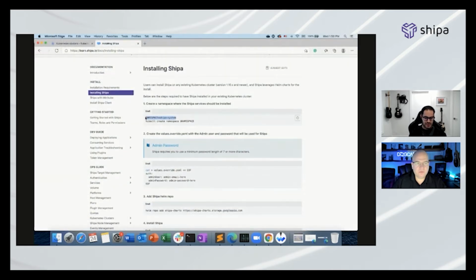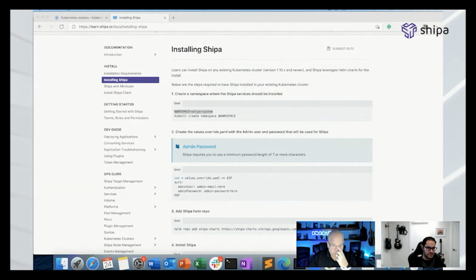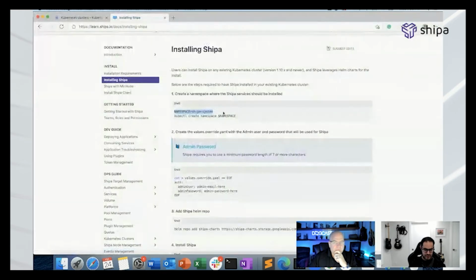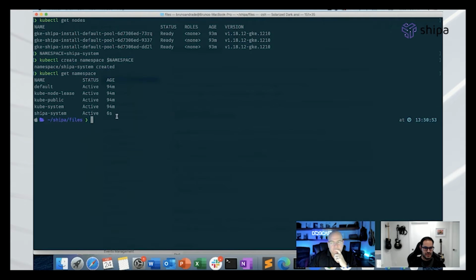The first step is we're gonna be installing Shipa into a specific namespace, right? Shipa doesn't actually create a namespace, but rather you have to give Shipa a namespace where it's gonna be installed. We usually use shipa-system, but you can customize it as you need. So I'm just creating an environment variable called namespace equal shipa-system. If I go back here, then I use kubectl to create that namespace. Great. If I just do kubectl get namespace, I can see my shipa-system in there.